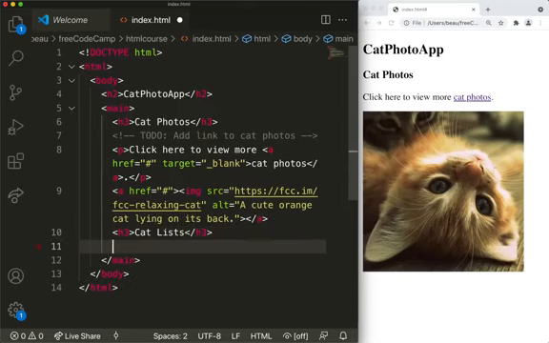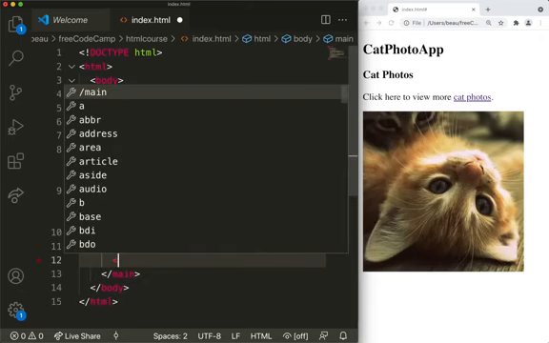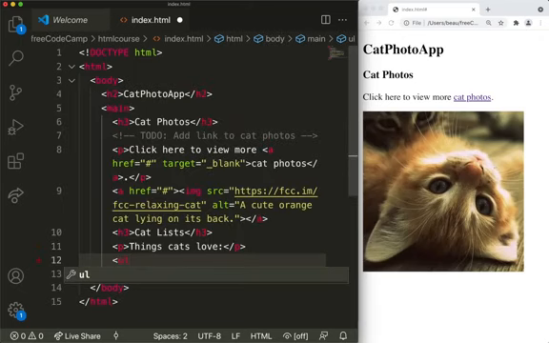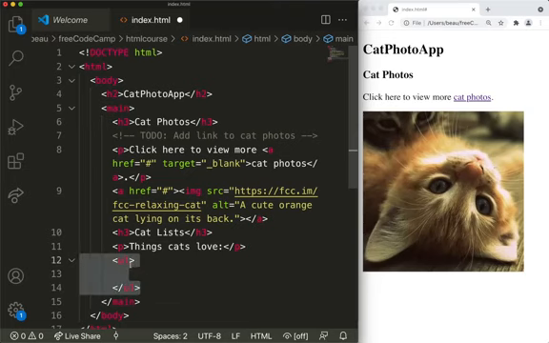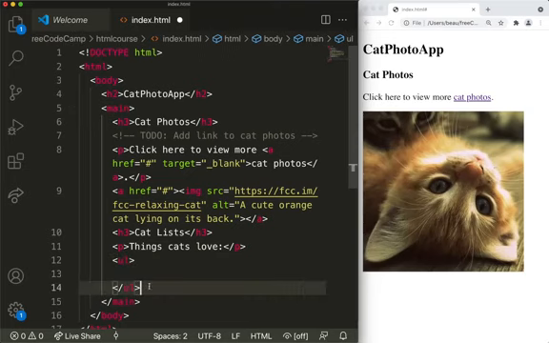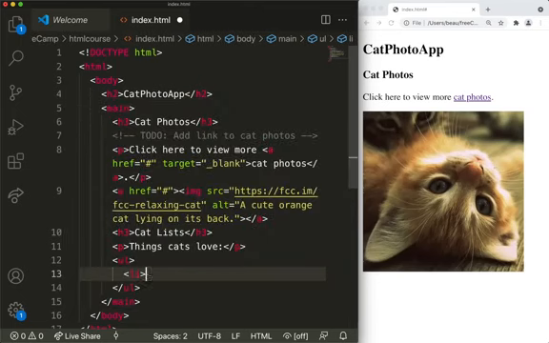The first list is going to be things cats love. So let me add a new paragraph that says things cats love. And then after this, I'm going to add an unordered list, UL. This UL element is an unordered list, and you can see I put the opening and closing tags on different lines because in between we're going to put 3 list items.